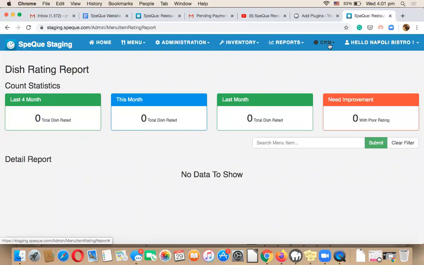So these are the three reports. We have a few more reports under inventory that we'll see, and a few reports on the CRM that we'll see later on.